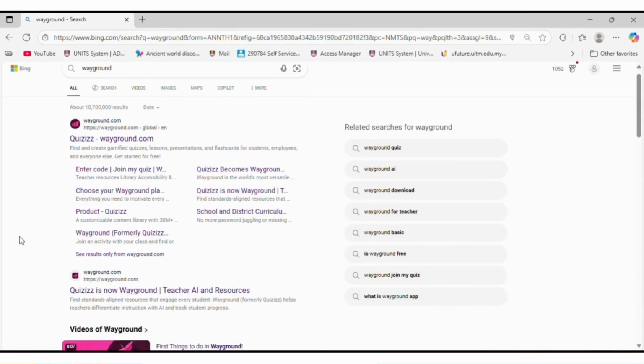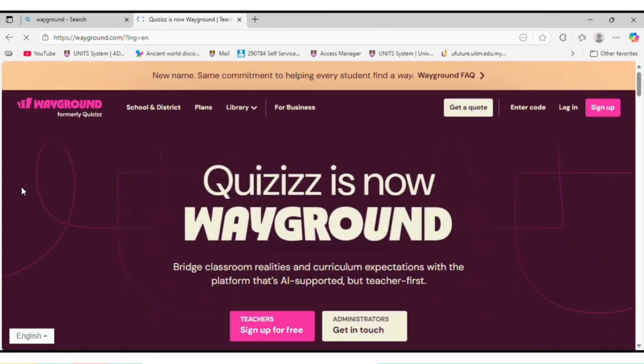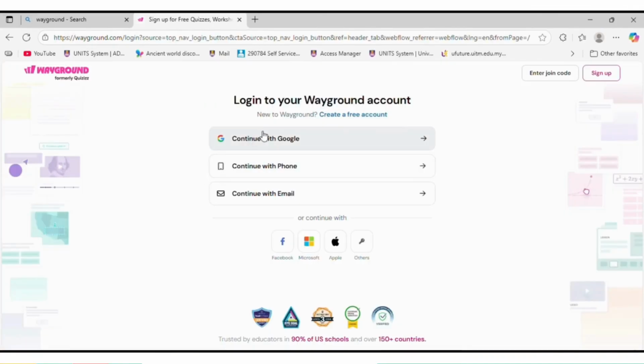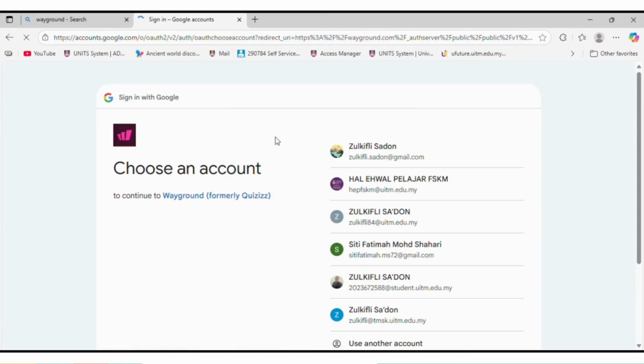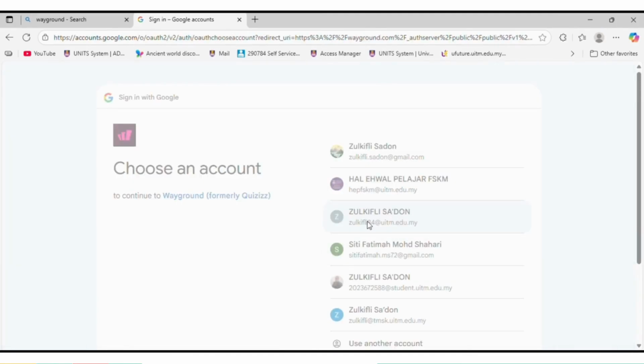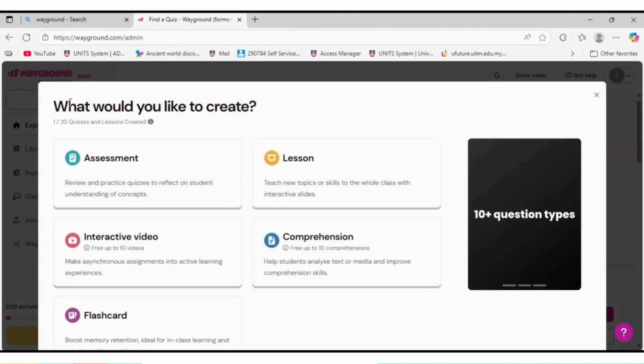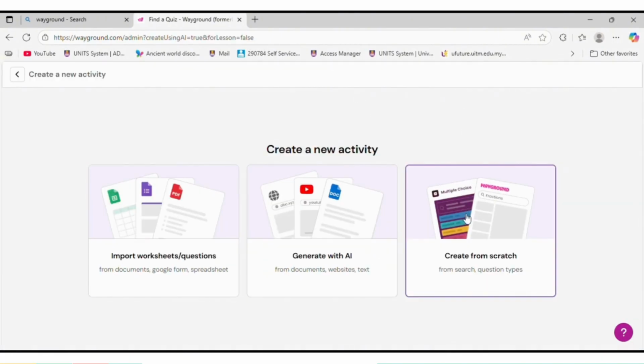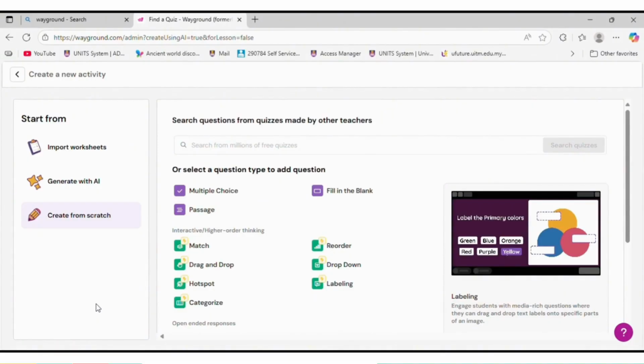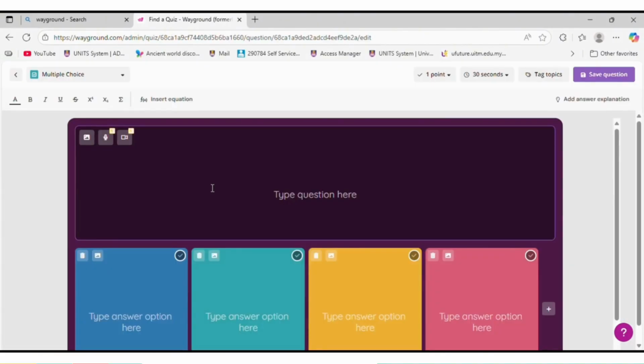Hi, to create your quiz question in Wayground, you need an account on this platform. If you already have one, just log in and you will be taken to the admin dashboard. Click the Create button to start building your question. Choose Assessment, then select Create from Scratch and pick Multiple Choice.